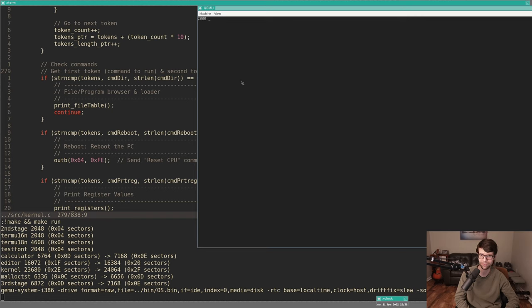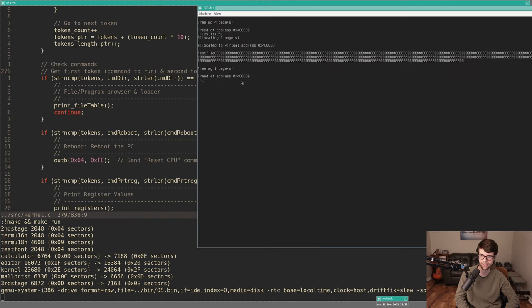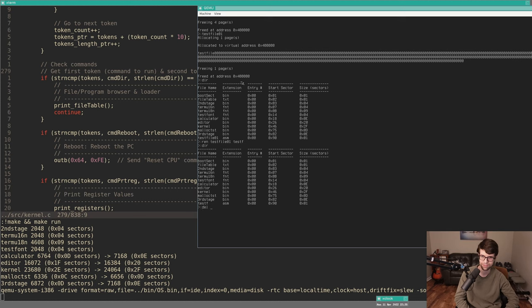Calculator works, and we can print stuff out. We can still divide by zero and have it handled. We can still make files and print them out. So that's all good. We can still rename them. Yeah, and delete.